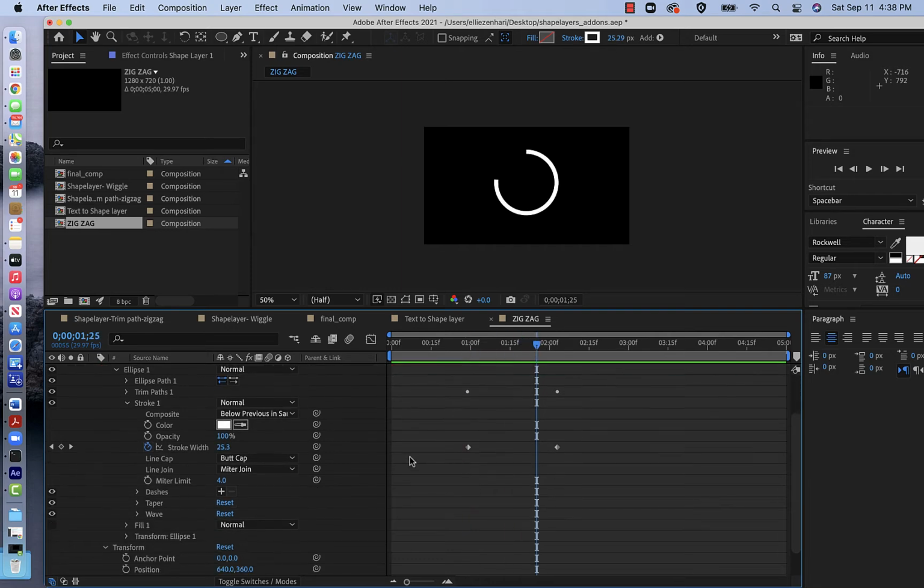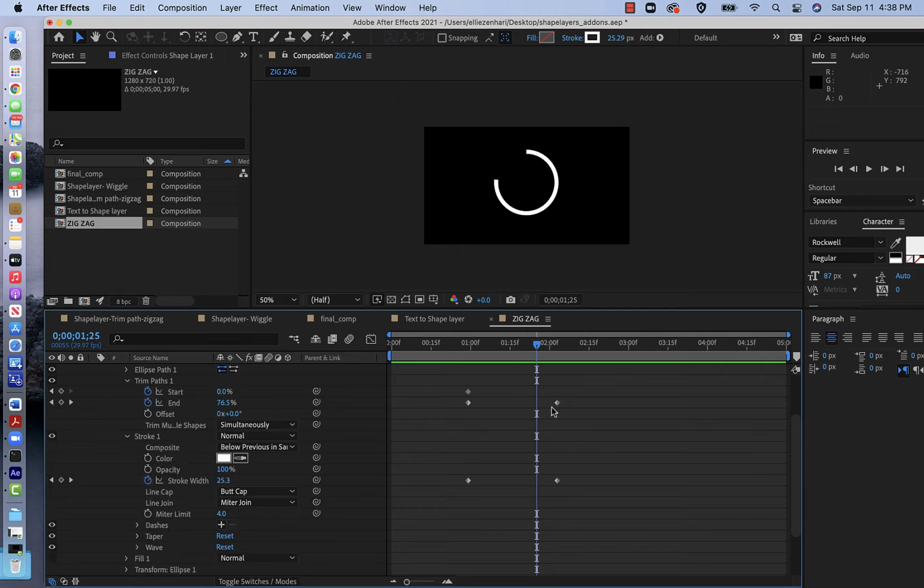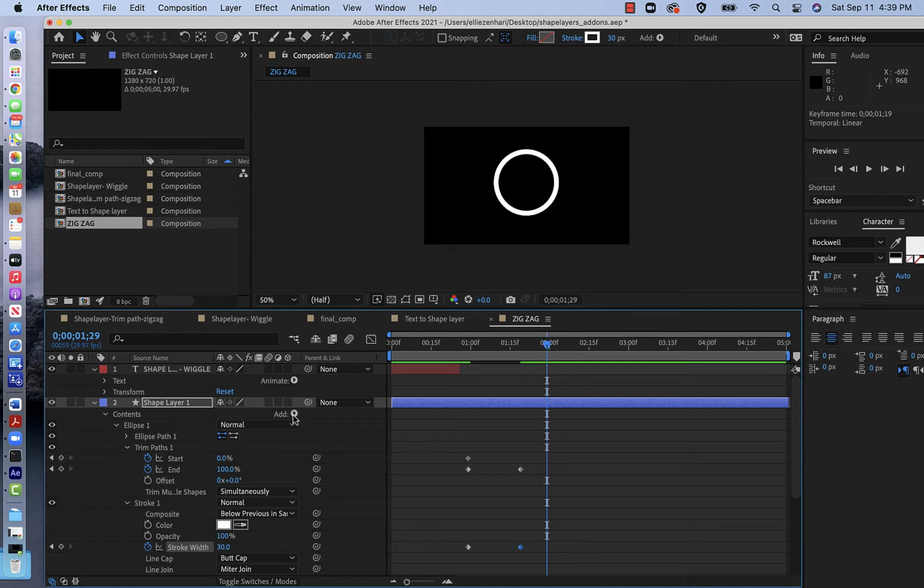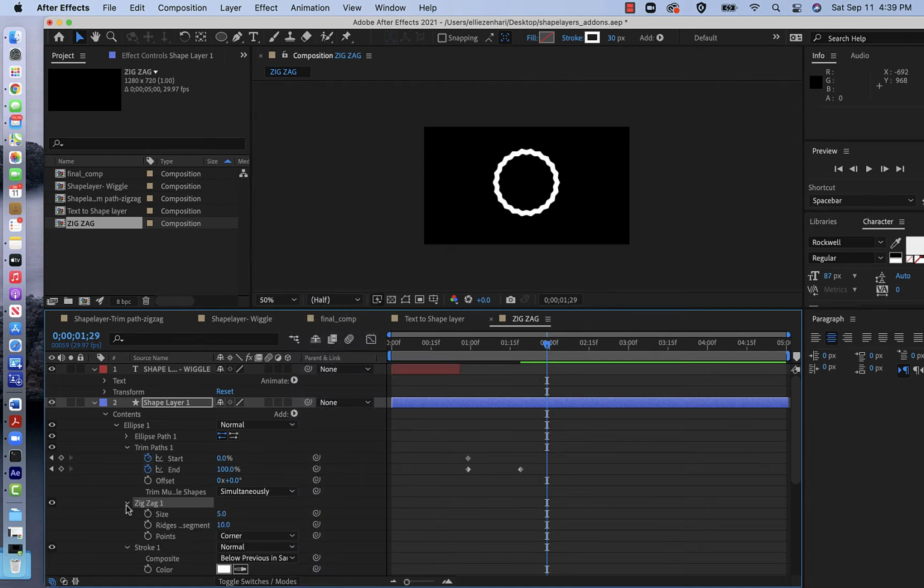Maybe I just want the circle to kind of close up a little quicker, so I'm going to open up the trim path so you can modify this particular comp without affecting the original one that I made here. So simply by copying and pasting the layers into a new composition. I'm going to add from my trim path, add zigzag, open it up, and you can see that automatically it adds the zigzag effect.